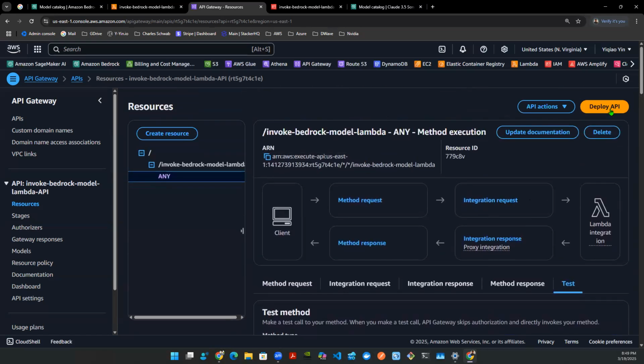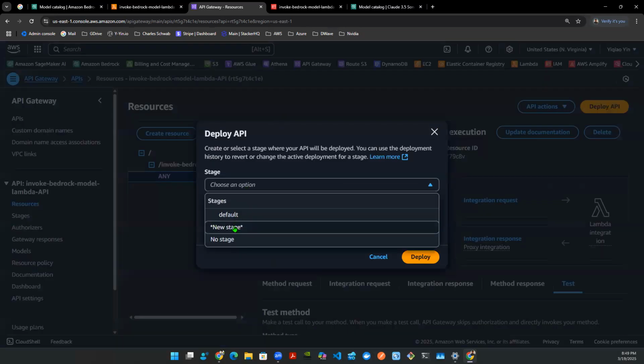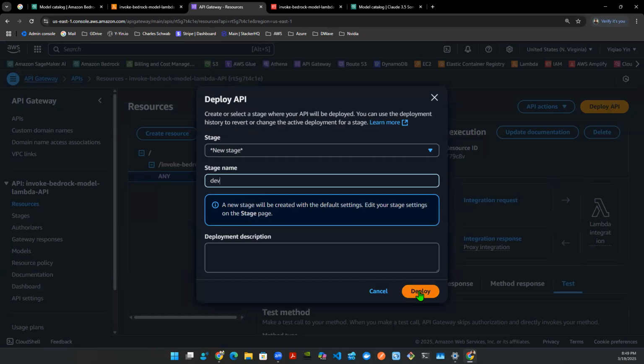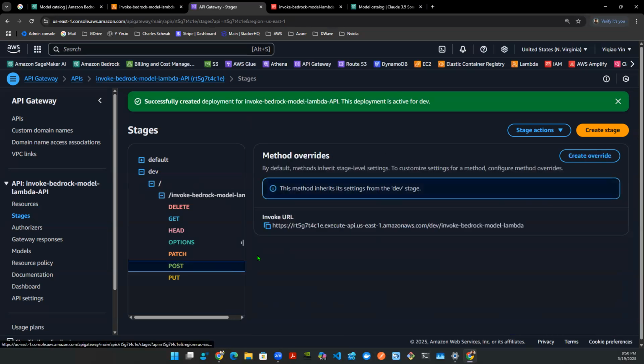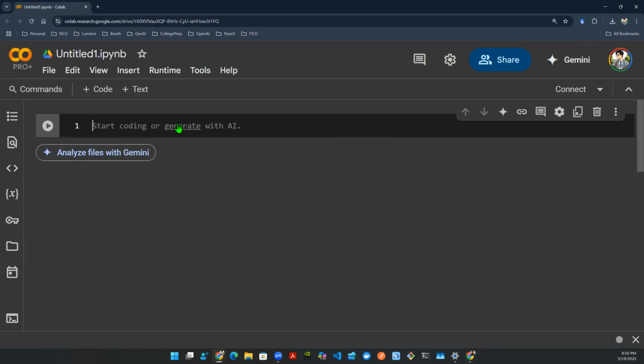So now that this API worked and we can successfully invoke this model, let's go ahead and deploy. So we're going to say deploy API. We're going to pick a stage name. Let's say dev, deploy, and then we are all set. So now let me click down here, select post method, and boom, that is my invoke URL. So now I know my invoke URL. I'm going to paste it here as a record.